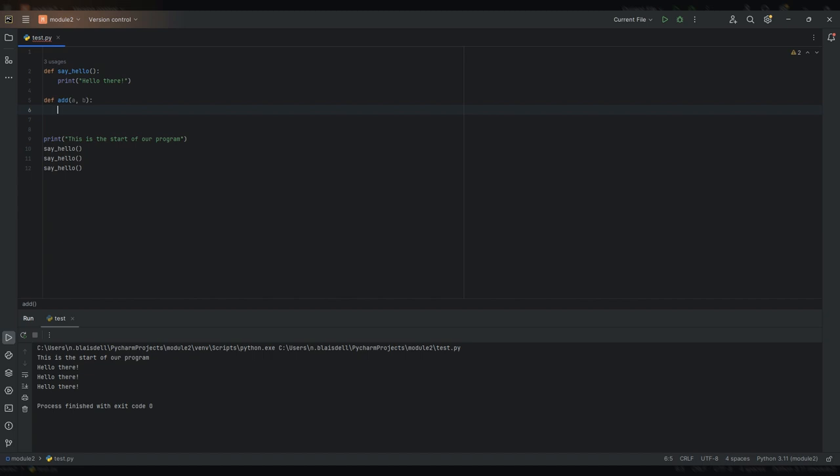So what do we want to do when we get those two numbers? We simply want to take whatever number they pass in for A and add it to whatever number they pass in for B. But in order to get this number back out of this function, we need to use the return keyword. And so now, whatever two numbers we pass in, it's going to add them together and then return it back to us in our main program.